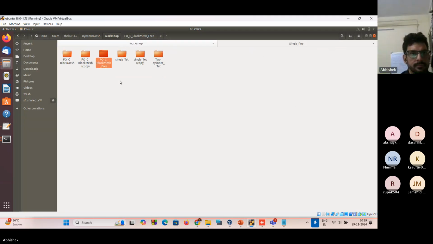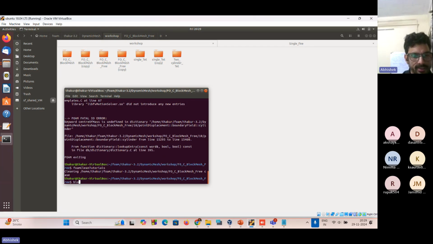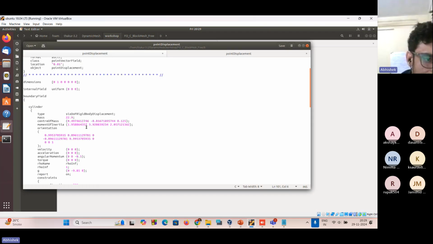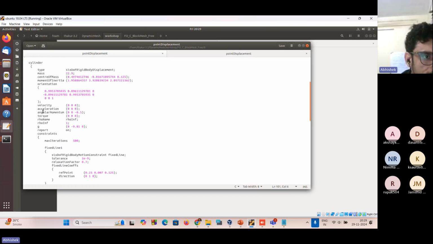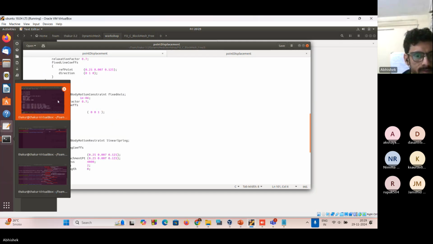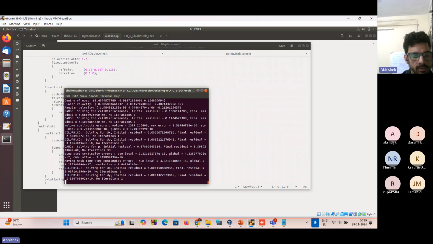Once again. It is always best to copy the case that was running, so that if another case gives you any problem, then you can look back at what the previous version was. So it is always a good practice. Now let's run pimpleDyMFoam. Now it's running.